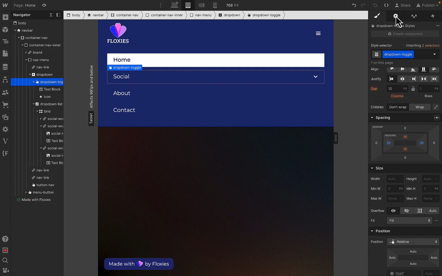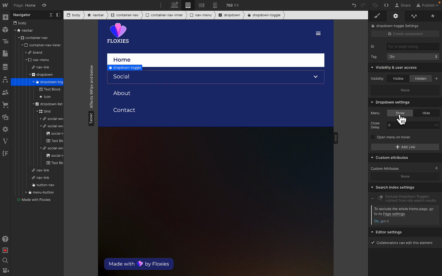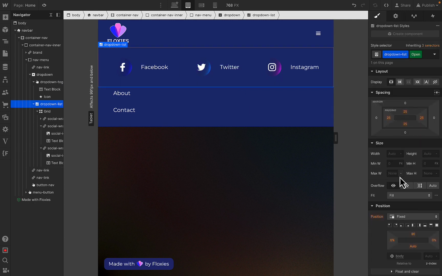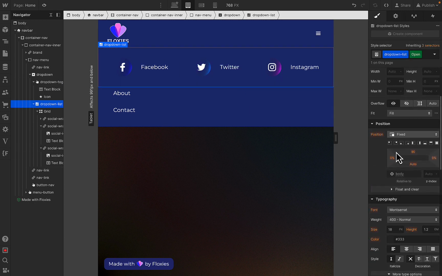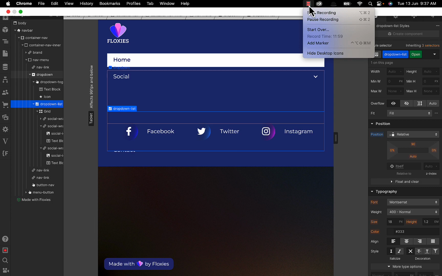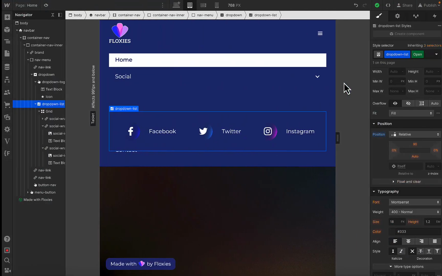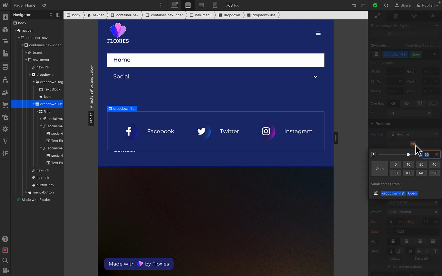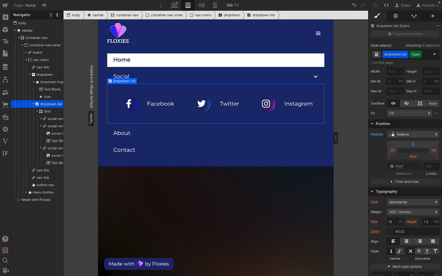So click on the drop down, settings, and show. It's a bit weird, it overlaps here because the position is fixed, so we're just gonna change it to relative. So I'm going to change the position here to relative, and then remove the padding so it looks okay.